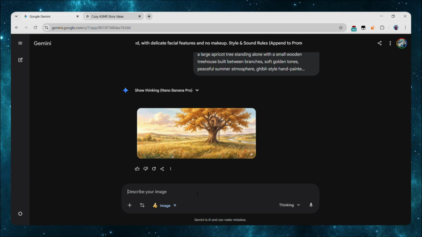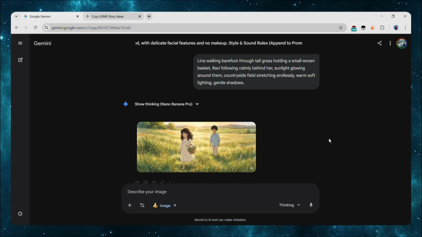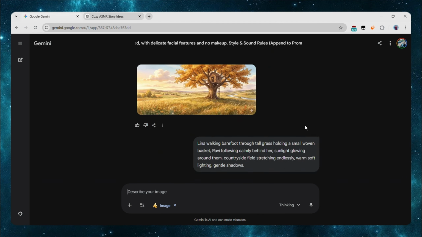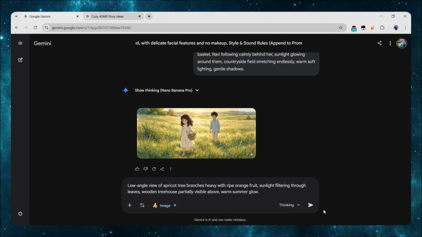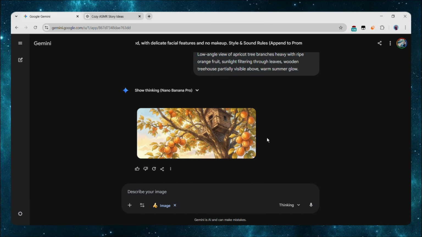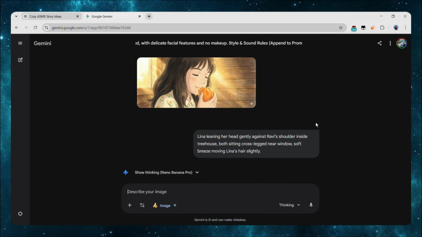Continue this process for each shot. Copy the prompt, paste it into Gemini, and generate the image. You'll notice the character consistency across all the scenes. Once all the shots are ready, download them.